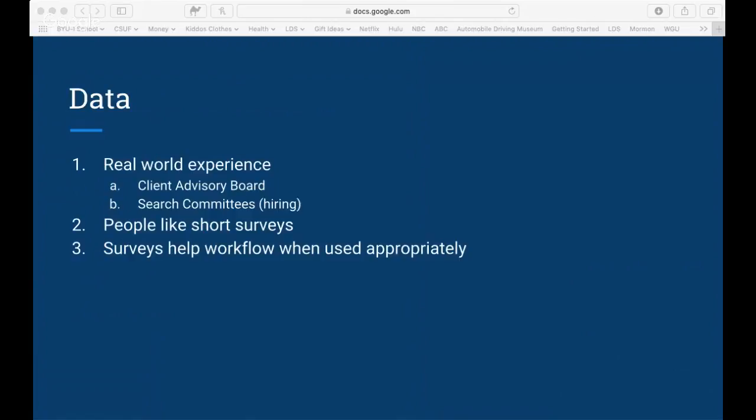We have real world experiences all the time. There are things like client advisory boards where you give feedback on software, something that I've experienced personally. I've been on search committees, where we're hiring, and we do a lot of different surveys in these to find out the criteria, to vote on things and get people's feedback. People like short surveys, and surveys help workflow. So make sure that you use it to your advantage.